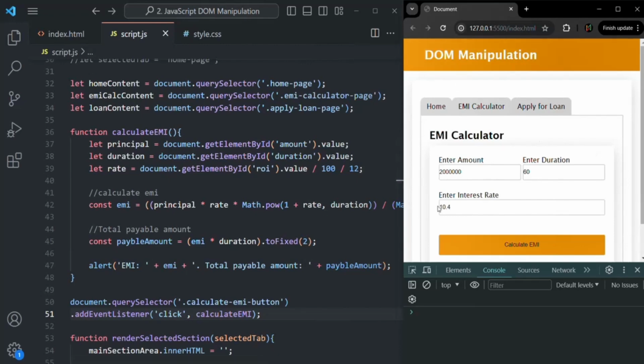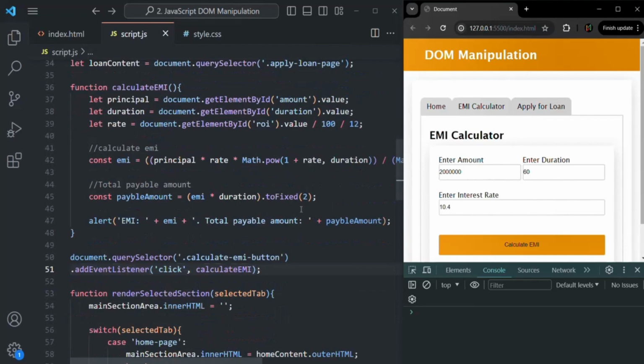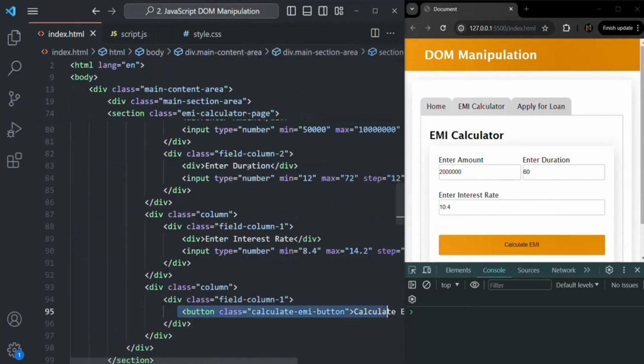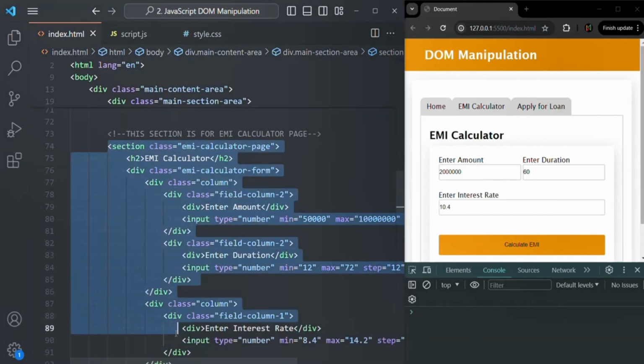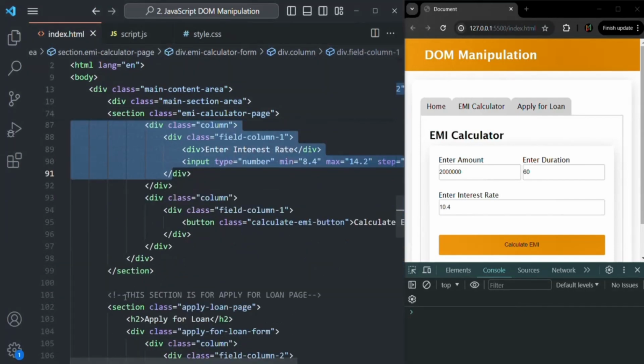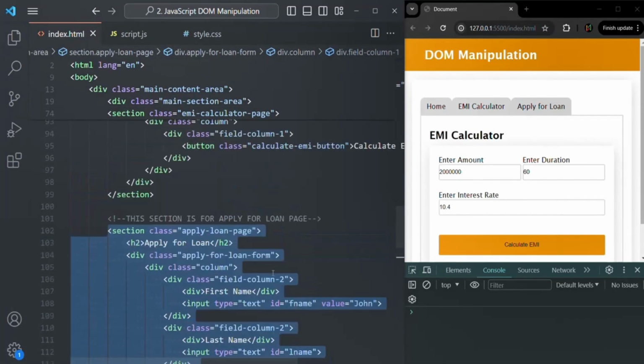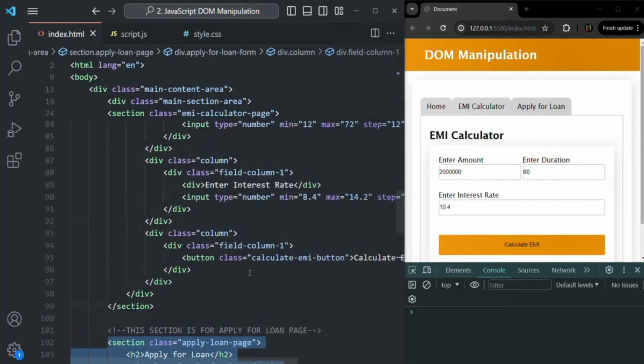That's because when this index.html file was loaded in the browser, for each element, it created an object in the DOM, right? After that, what we are doing is removing this section and this section from the DOM. So these sections are removed. That means all the elements within these sections are removed from the DOM. There is no more object for those elements present in the DOM.